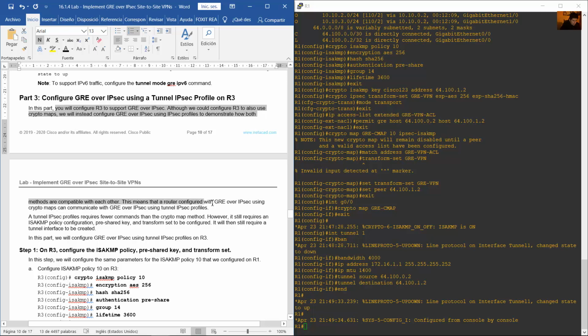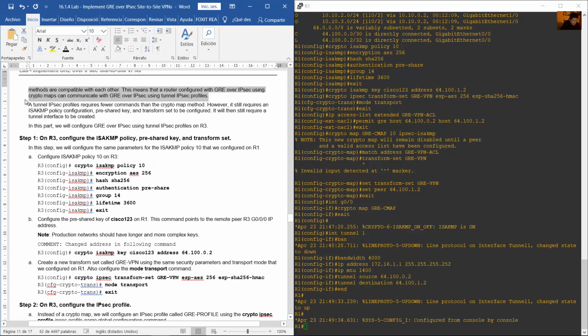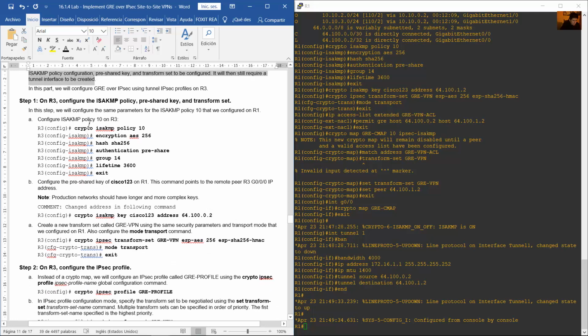This means that a router configured with GRE over IPsec using crypto maps can communicate with GRE over IPsec using tunnel IPsec profiles. A tunnel IPsec profile requires fewer commands than the crypto map method. However, it still requires an ISAKMP policy configuration, pre-shared key, and transform set to be configured. It will then still require a tunnel interface to be created. Okay, configure the parameters for the ISAKMP policy on R3.